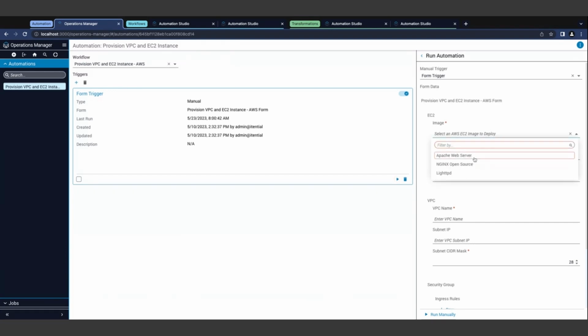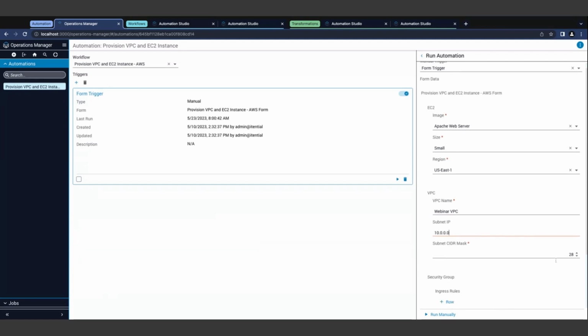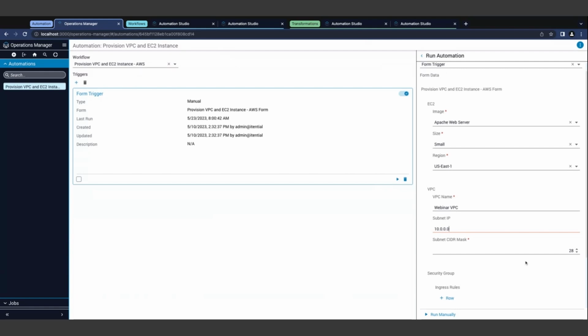For today, we'll be using that Apache web server for our image. We'll go ahead and use small for the size of our instance here. For our region, we'll be using US East 1. For the VPC name, let's go ahead and just call it Webinar VPC. And for our subnet IP, we'll just use the 10.0.0.0. We'll use 28 for our CIDR mask today.